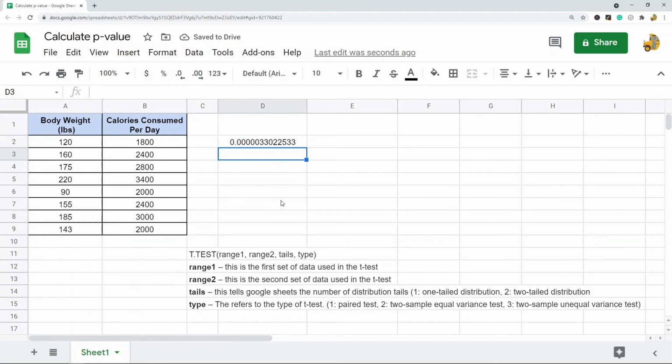So doing t-tests is pretty quick in Google Sheets. If you're used to doing this manually, this is going to save you a lot of time.